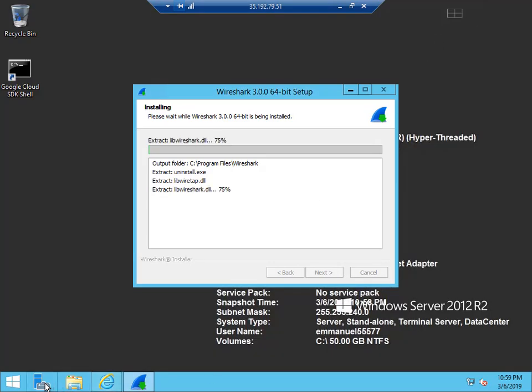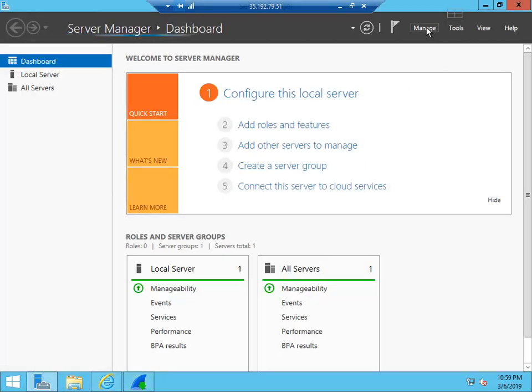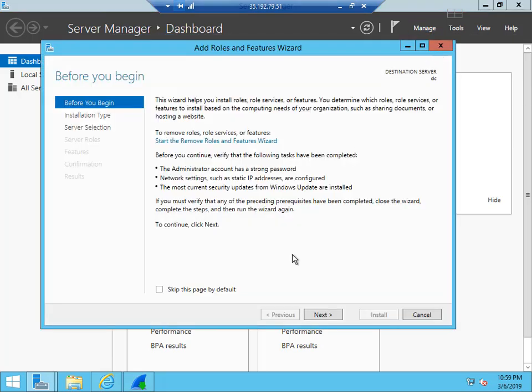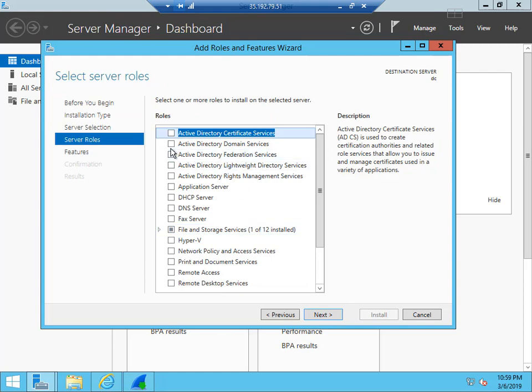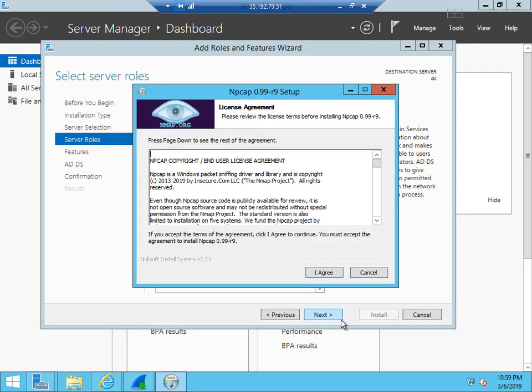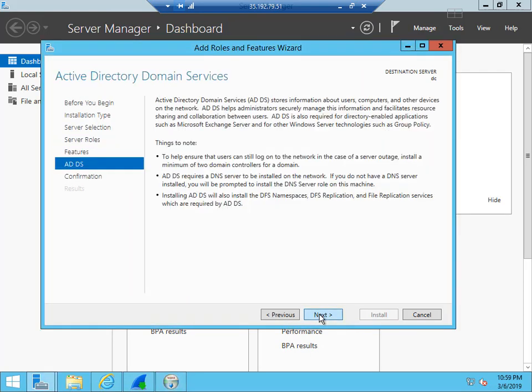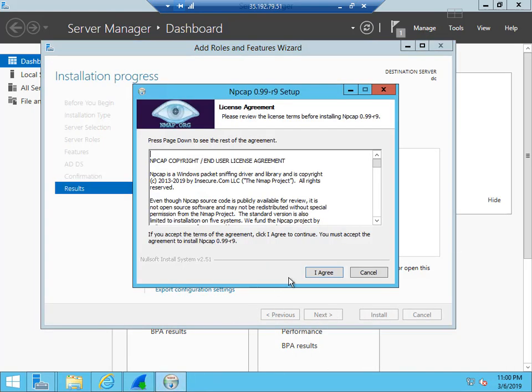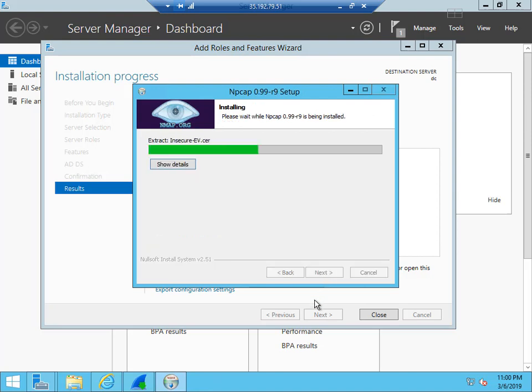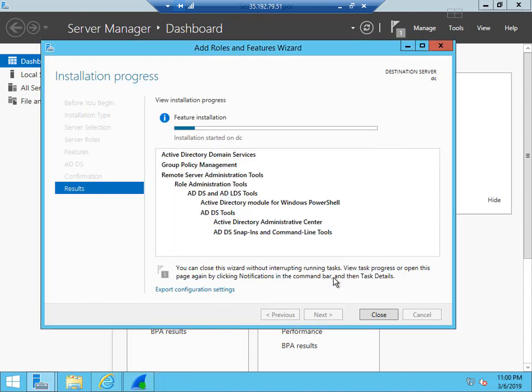You can always take your time. While that one is going, I'm going to go ahead and install my domain controller. And this is domain service. Go to next, install. Again, remember these two are two independent things. I'm just taking the opportunity to do them all at the same time.